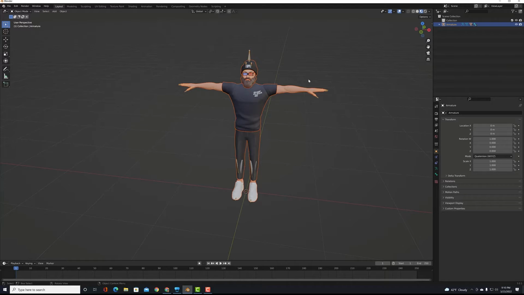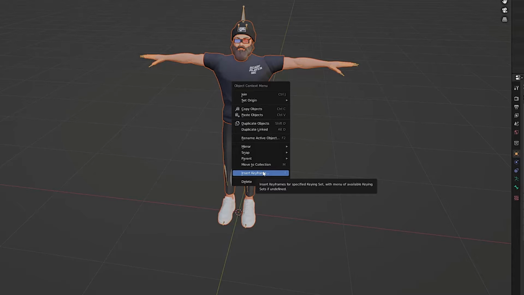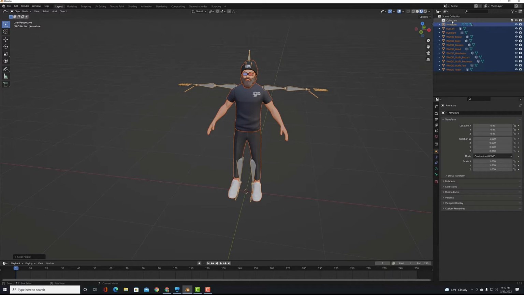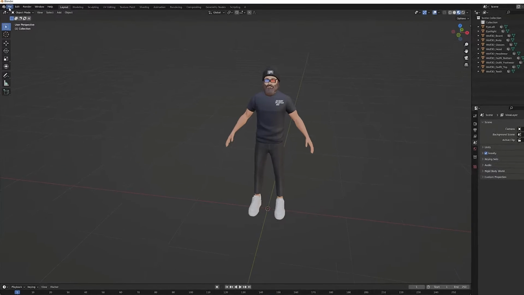What I want to do is get rid of that armature. So I'm going to select everything and click A, click on Clear Parent. What that will do is separate out the armature from the rest of my avatar. I can go up into my collection and then delete that armature so it is gone. Now everything is just kind of in an A-frame pose and ready to go.